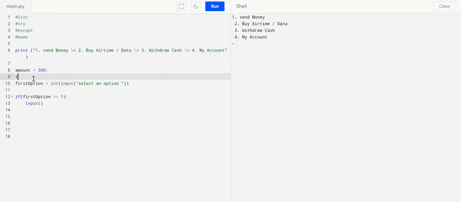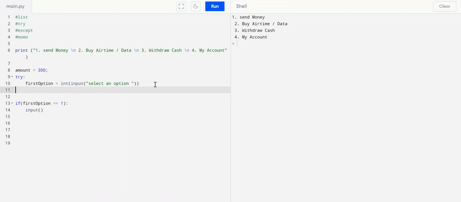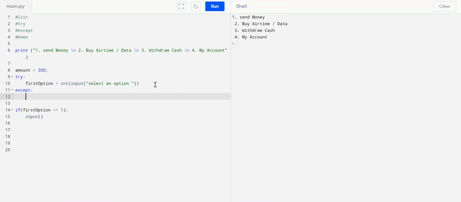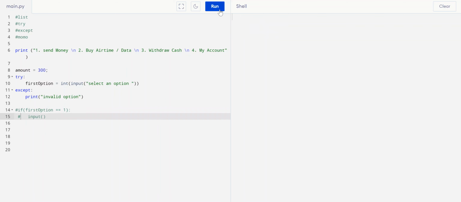Now let's do the try, so that just in case the person doesn't input a number, we can handle it, and then let's say except. If the person doesn't input a number, we tell the person, print invalid option. So let's first try this. Let's comment this out and run this and see what happens. Select an option. If we enter 1, we don't have any error, but if we enter W, we have invalid option.